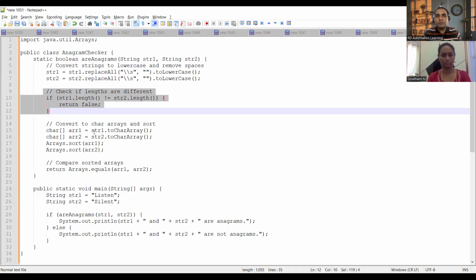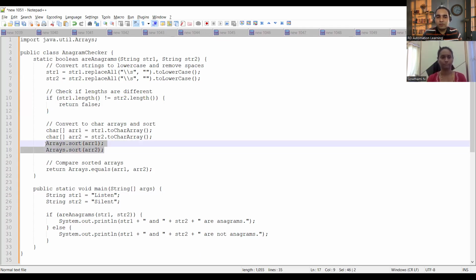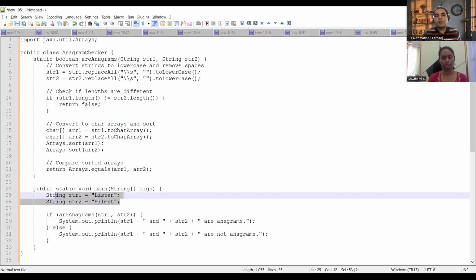You will always have to convert it to the char array, because a string is a whole thing, whereas with a char we have to check character-wise. Then you will sort those arrays. Once sorting is done, you just provide the two strings and do the comparison. Very simple, very basic. Nothing to worry about.